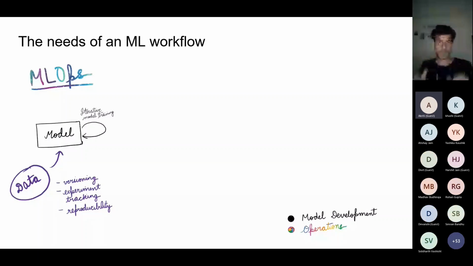So what we're going to discuss now is the separate needs of each stage of the ML workflow. We're going to discuss what an ML workflow looks like, and then we're going to talk about how exactly MLOps can solve all of that. So what you can see in the black section here, in the black pen, is model development.